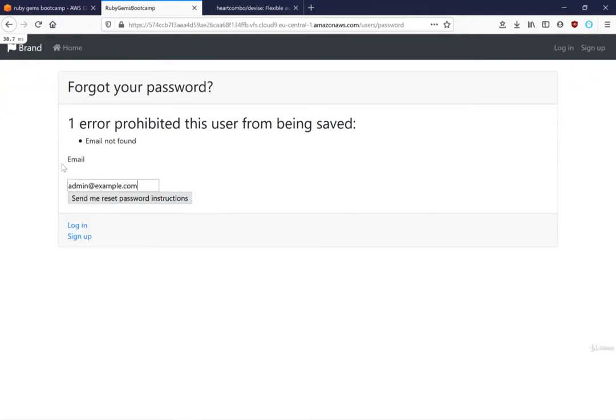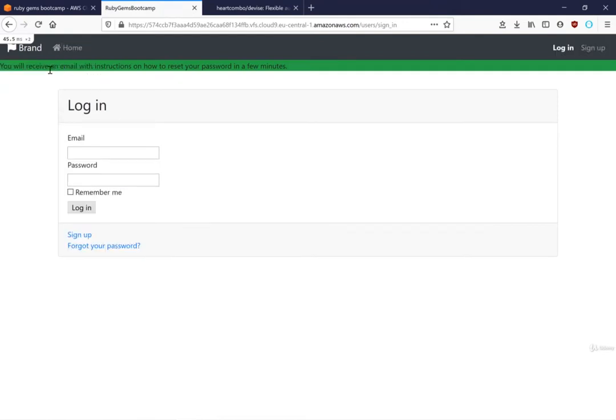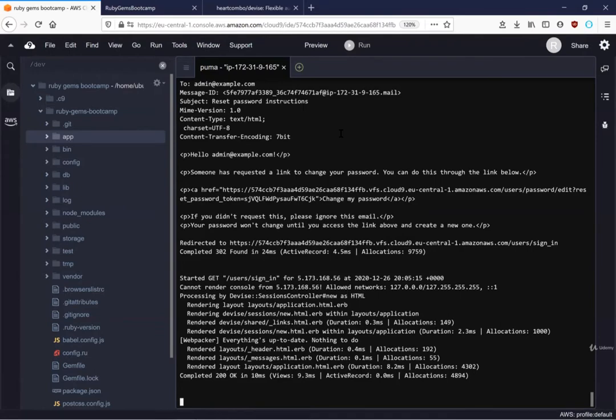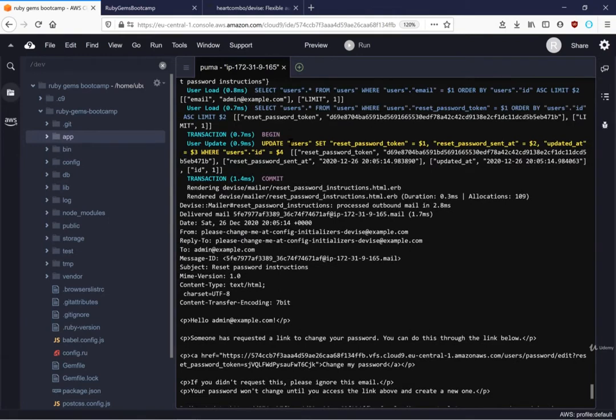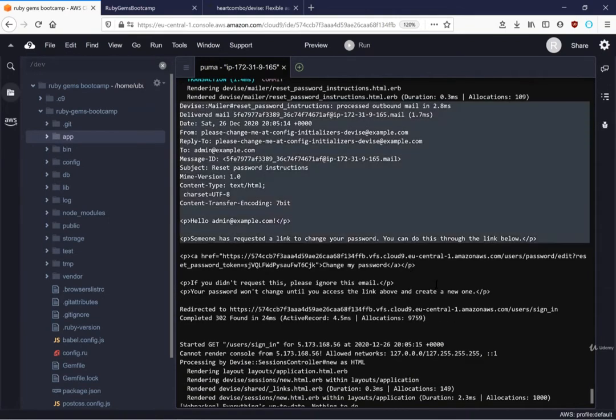But if we do the same with an email that is registered in the application, you see, we get this: you will receive an email with instructions on how to reset your password. And how do we get this email? Well, in our development environment, the easiest way is to just see it in our logs. So here you see, we've made the commit, and here is the contents of the email.